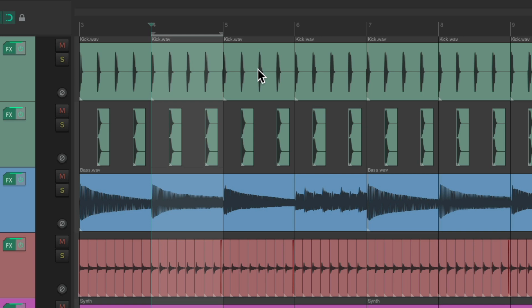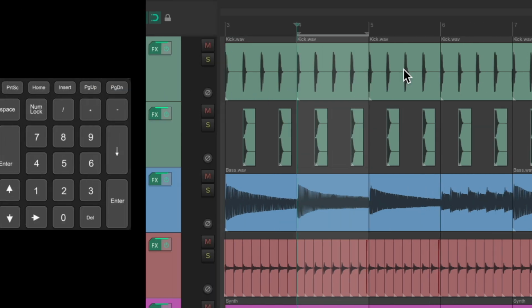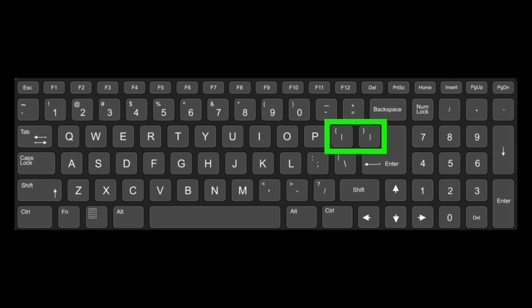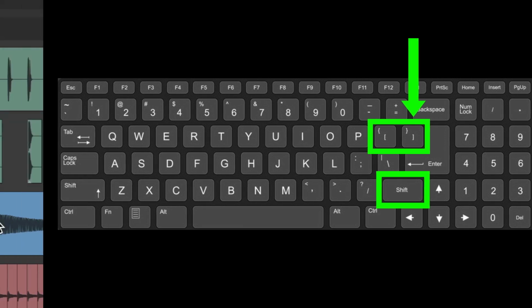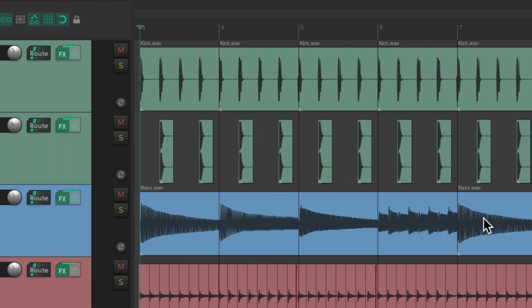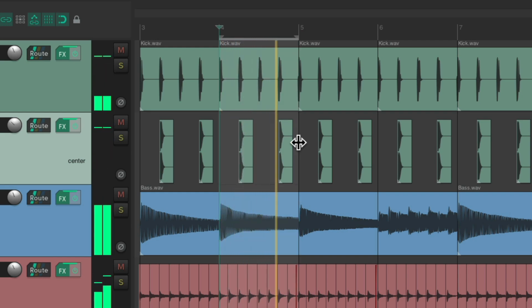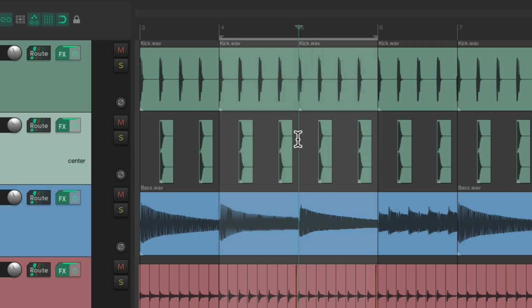Now we could also choose our loop points using keyboard shortcuts. If we use these keys right here, the open brace and close brace keys, while holding down Shift, it's going to create the start and end of our loop. So you can click right here, Shift, open brace, then click over here, Shift, close brace, to create a loop on that section. And we could extend it or shorten it with those keys. Close brace, open brace, to change these on the fly.